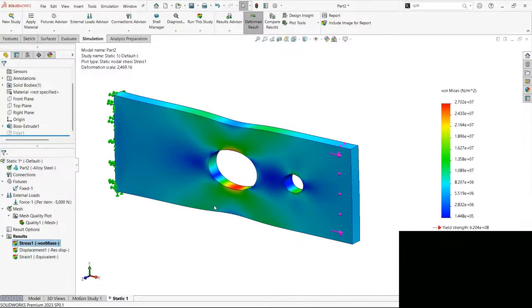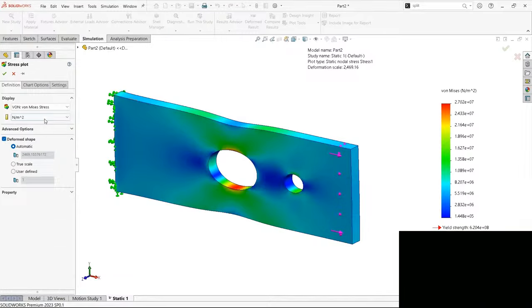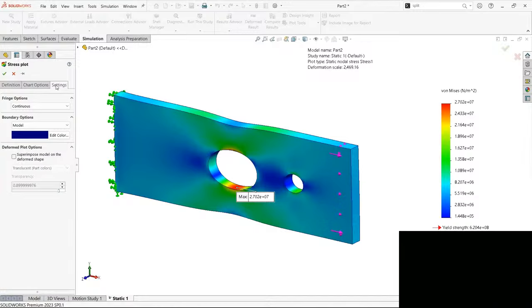Now, a simple question. Let me change this setting here, fringe options, definition. Instead of this, I'll go ahead with the megapascal values. The displacement is automatic, so let's keep it as it is. Show the maximum annotation where it is. And in the settings, you can even use the discrete values, and this is how it shows.